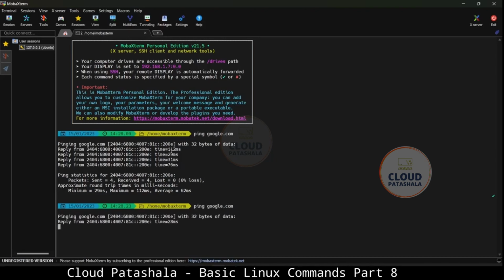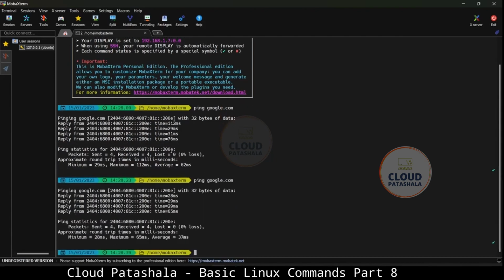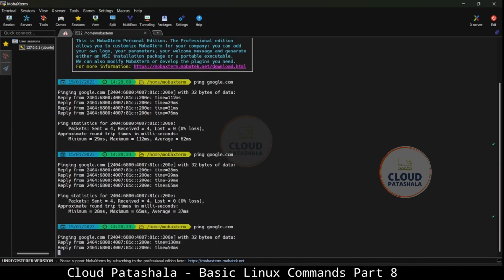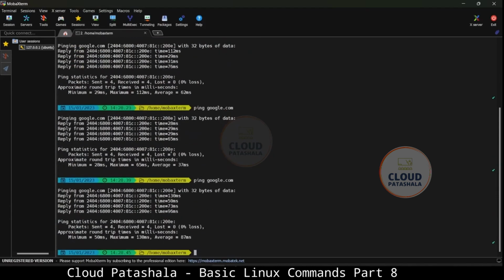So I can do this again, and this would give me a lower latency this time. So this is how the ping command works. We get basic information of how many packets were sent. In this case, 4 packets were sent and 4 packets were received, there was a loss of 0 packets, so the percentage loss is 0.